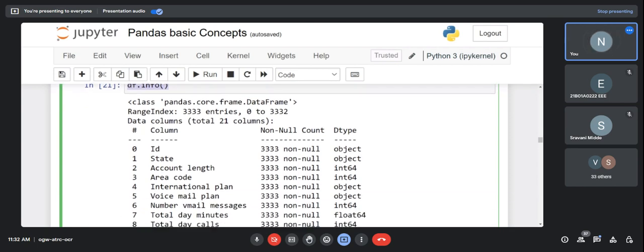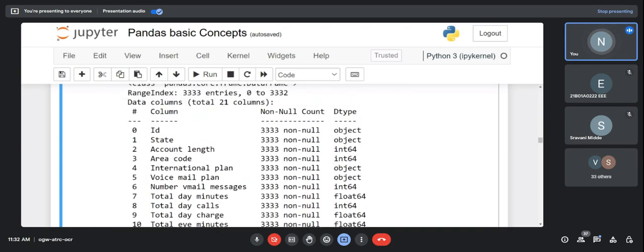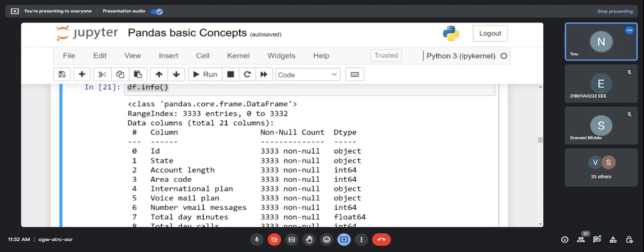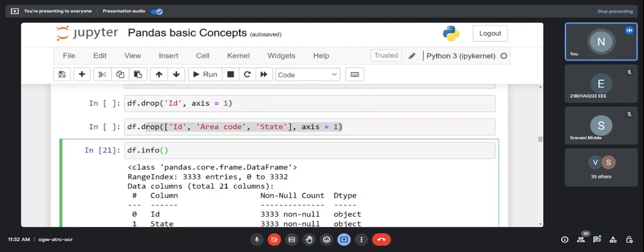That means it will tell you the column names, these are the column names. Then it will tell you how many not null values are present. Then it will tell you the data type of each and every column. Id has object type, state has object type, account length is integer, area code is integer, international plan is object type. That means it's telling you the data type of each column and the entries present in each column. So complete information of your data frame will be printed by df.info.